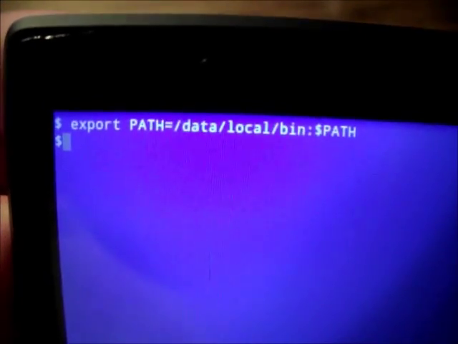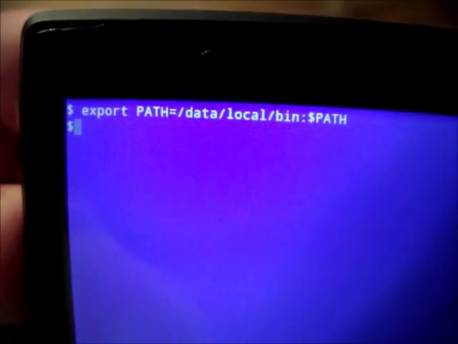Just gonna give that a second to focus the camera. There it goes. Okay, so we're going to start out by just typing in sudo, and that should give us access to what we need to do.